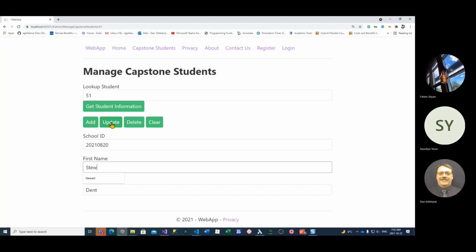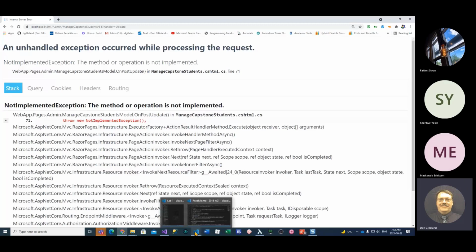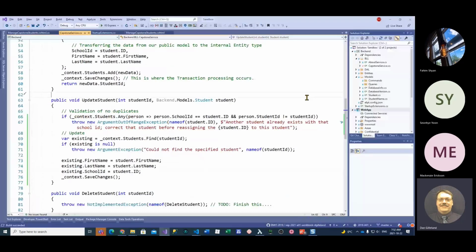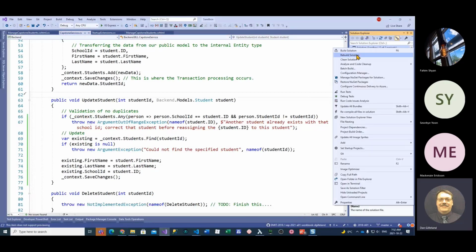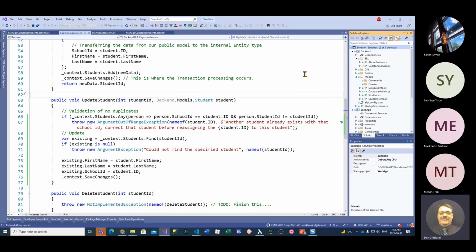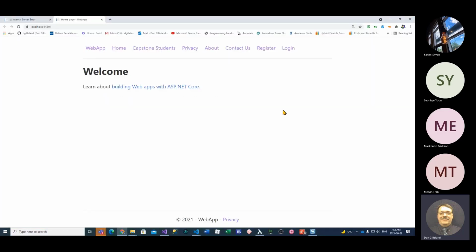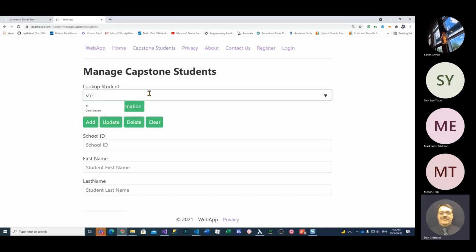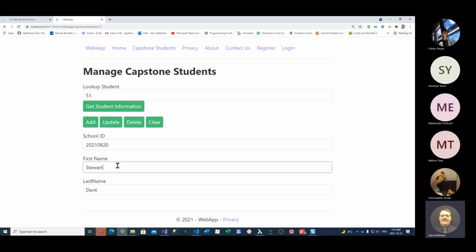Bang. Oh, not implemented. Now, why in the world did that not compile and build? Let's do a rebuild. Oh, it's getting close to class. Alarm on my phone is starting to go. Control F5. Maybe I pressed Control 5 instead. Okay, let's get Stuart Dent up here again and see if I can change it to Stu. Update. Not implemented. Wow. I really better pay attention to what's happening for the rest of this.